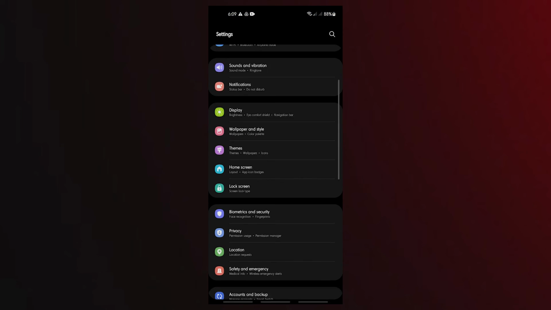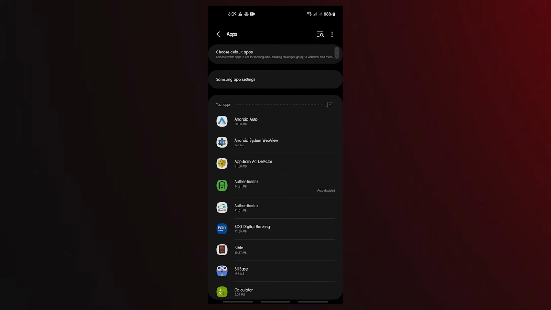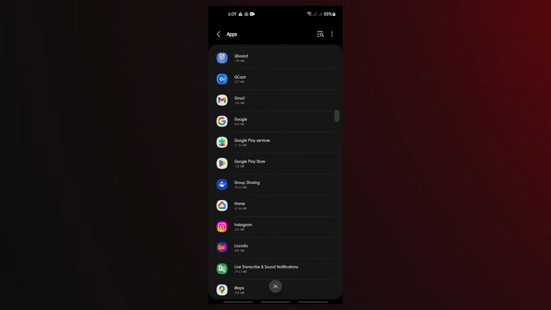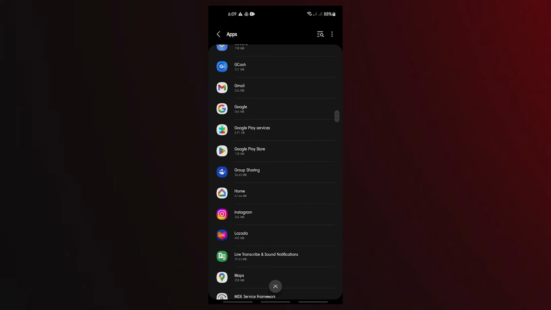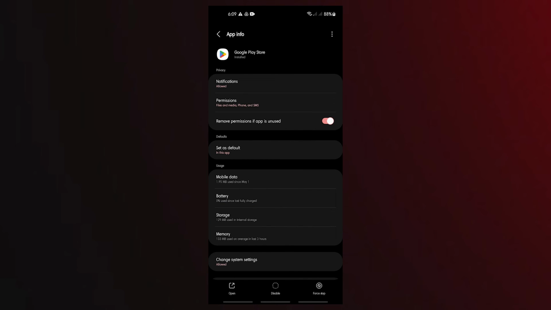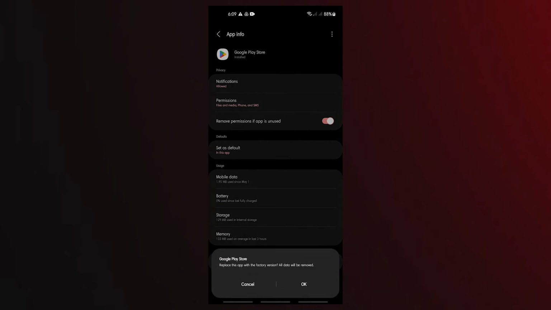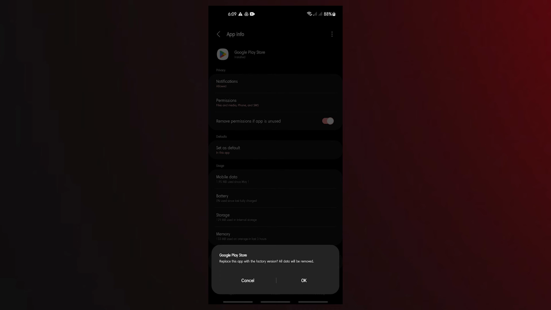Access the phone settings. Select Apps. Select Google Play Store next. Tap the More settings. Choose Uninstall Updates.